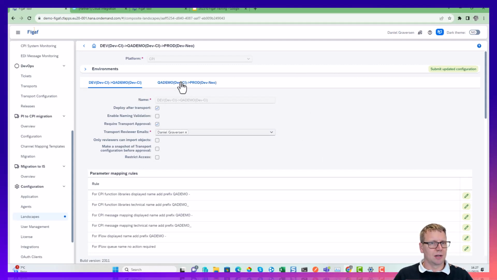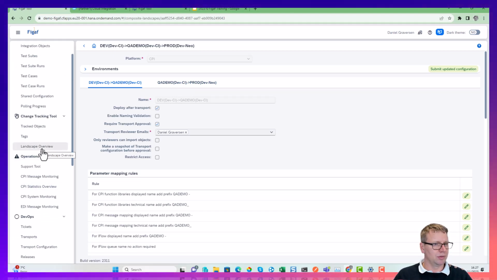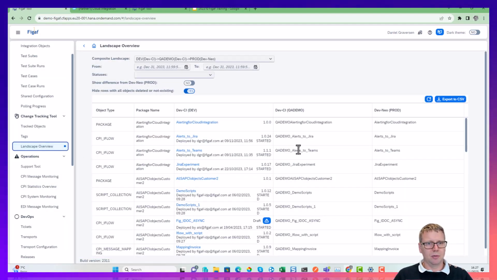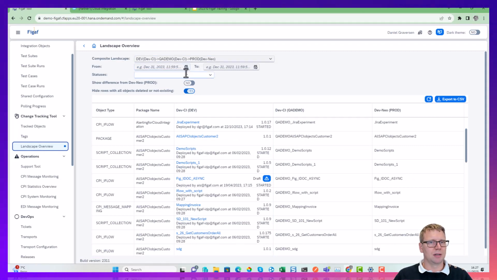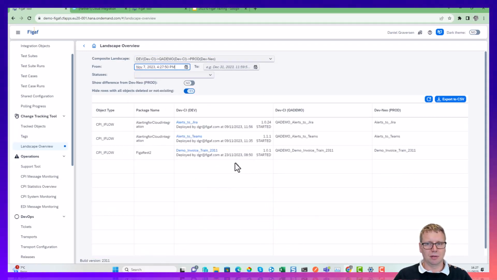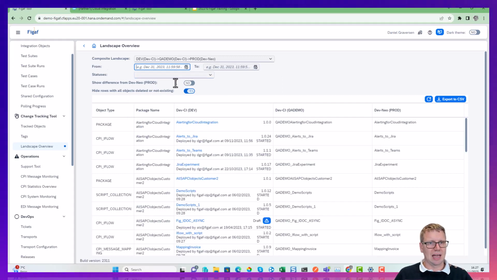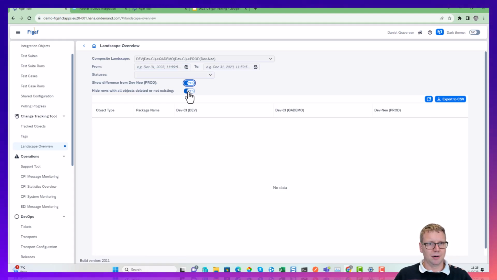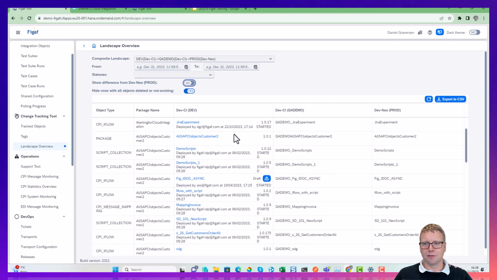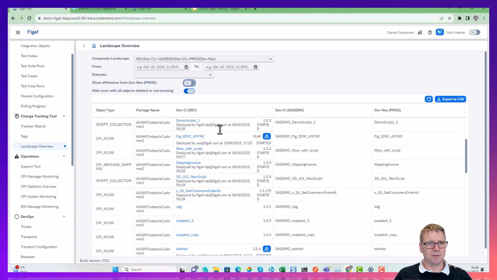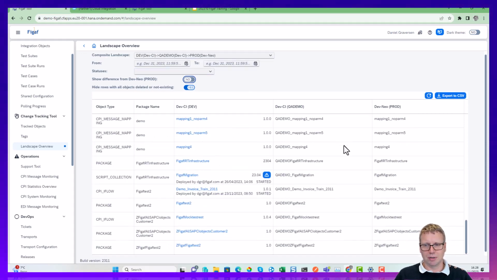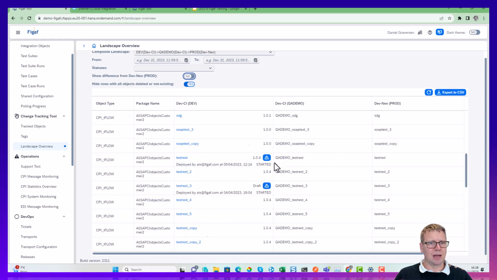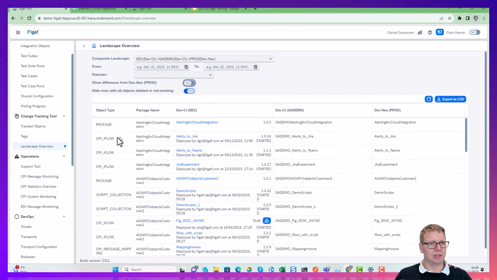So now we have set up this landscape, and that means one of the first things we want to do is go to this landscape overview here. Here we can see what has been deployed in the last month to see if there are any differences. Another cool feature is we can use this one, where you would be able to see if there are any differences between our dev and our productive system. We have not synchronized all objects, and that's why we don't see too many things. So let me just also synchronize objects.